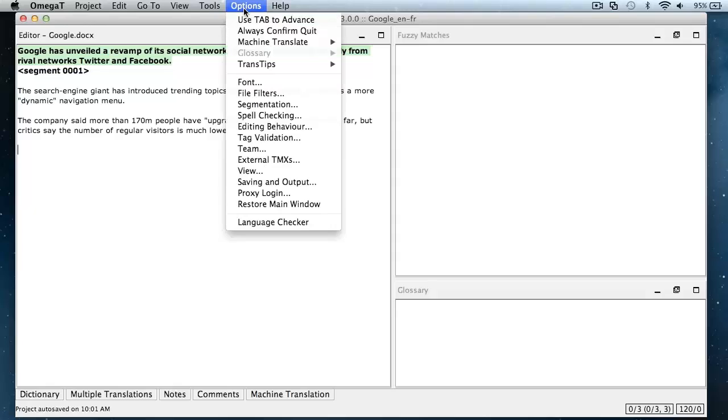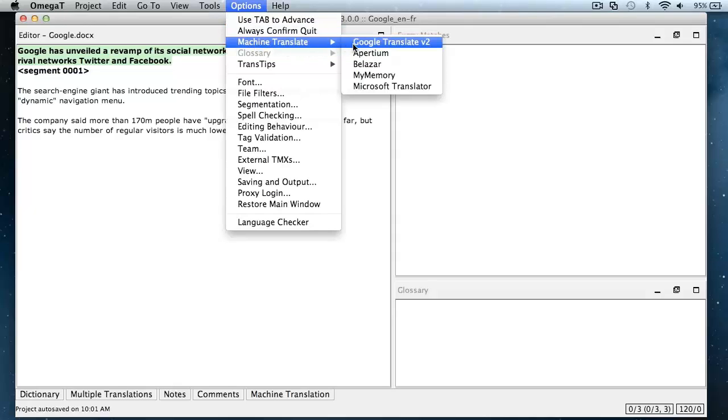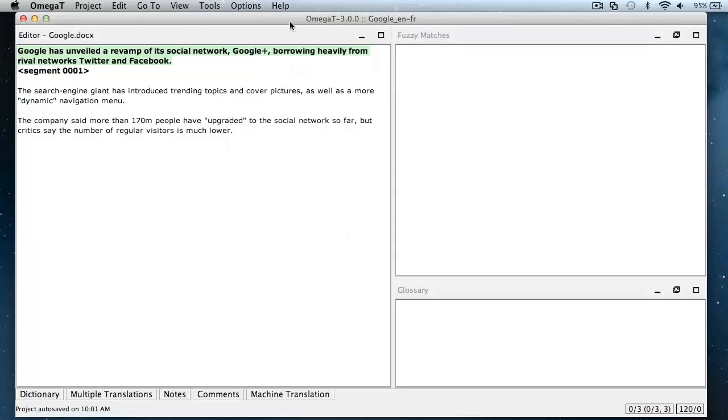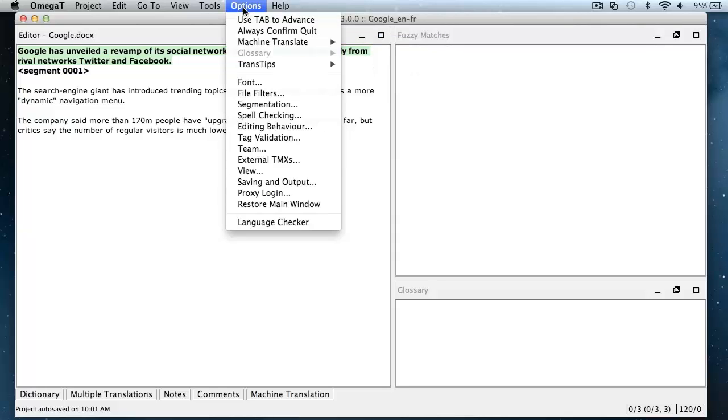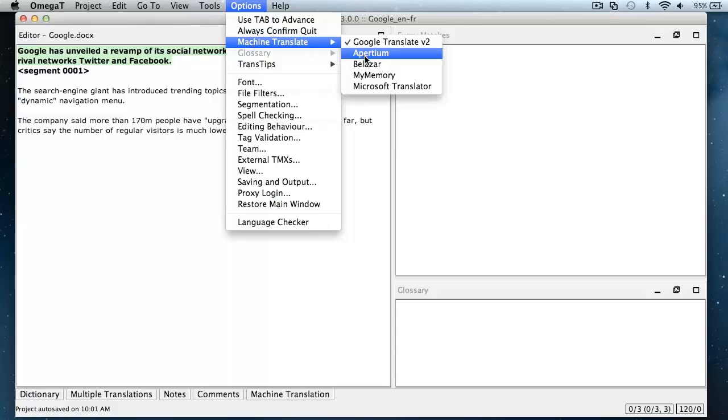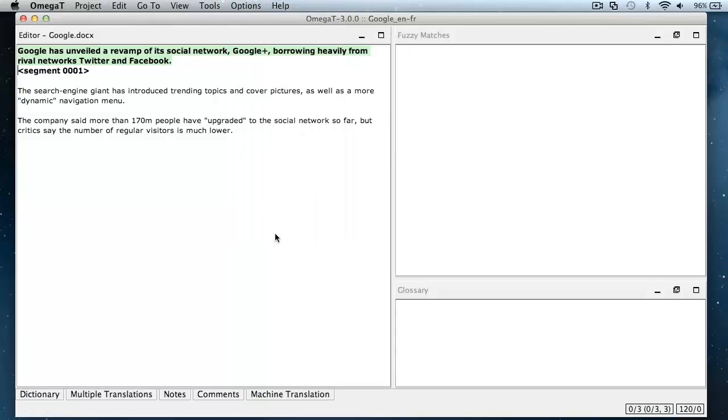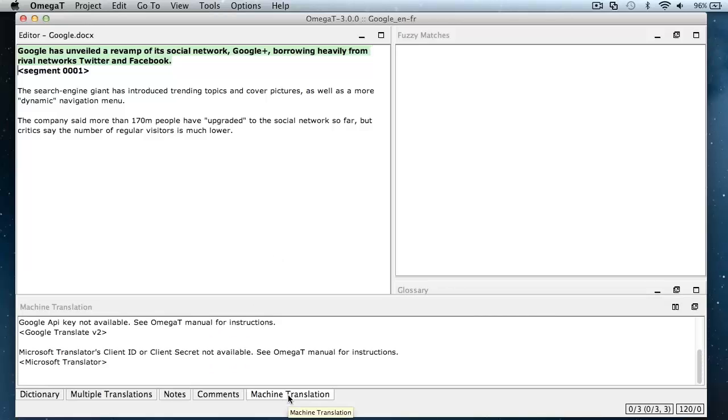So first, I need to go to Options, Machine Translate, and here I'll select Google Translate. And I will go back to the same place, Options, Machine Translate, and I'll select Microsoft Translator. Now this is not sufficient because if I go to the Machine Translation tab, I'm being told that my Google API key is not available, and same with Microsoft Translator's client ID and client secret.